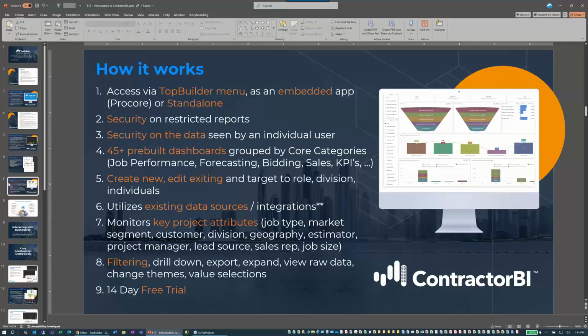What's very important is there's security on these dashboards. So if you're not supposed to see a dashboard because you're not an executive, it won't show up. It won't be available to you. When you create your own dashboards, you can add security to each dashboard, so that you can say this is a restricted dashboard. Only managers can see it.